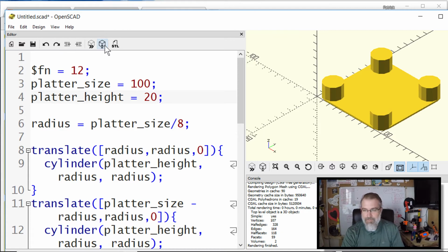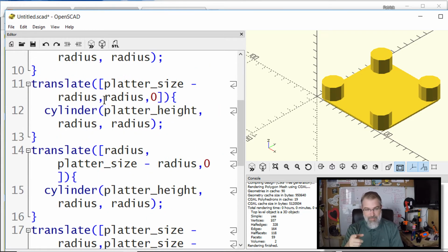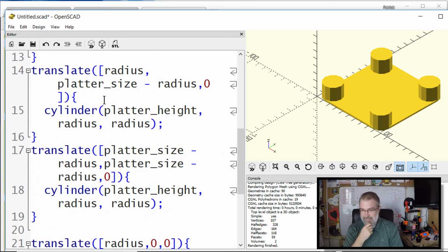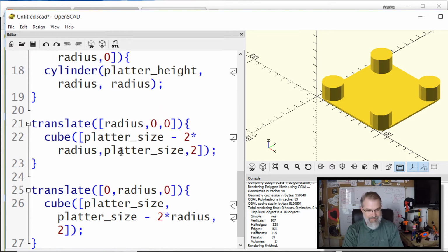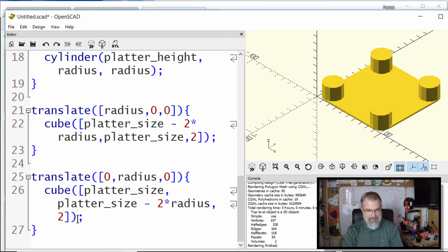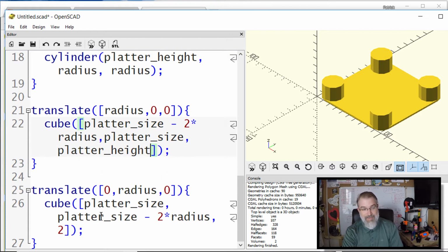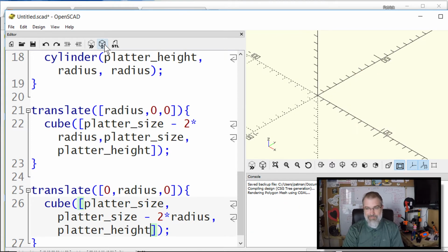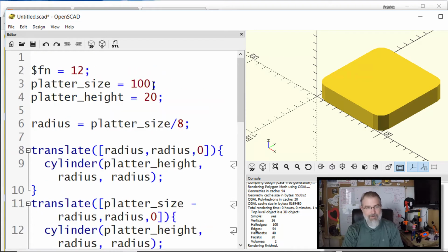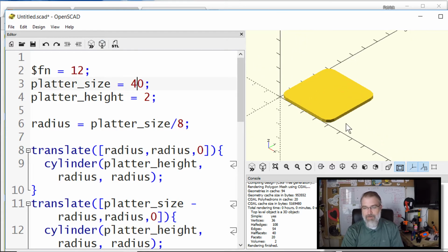Oh, oops, I messed something up, didn't I? Platter height. Okay, I'm applying the platter height to the cylinders, but obviously not. Oops. Okay, so the cube is up there. I messed up my code. See, that's a perfect example. Rather than put in a variable here, I put the number 2. It should be platter height. So now I run that. I get exactly what I wanted, so I only have to change 2 places to get what I want. Put it back to 10 and put it back to 40. There we go. So this is what I want for my platter.